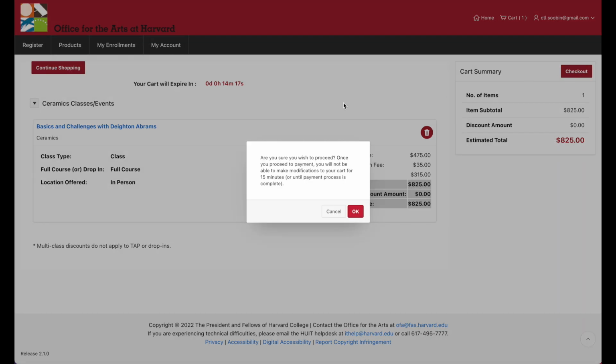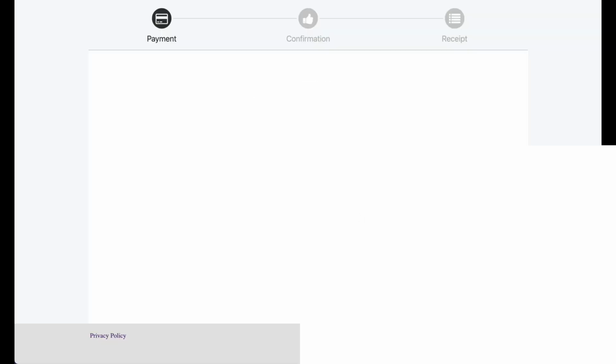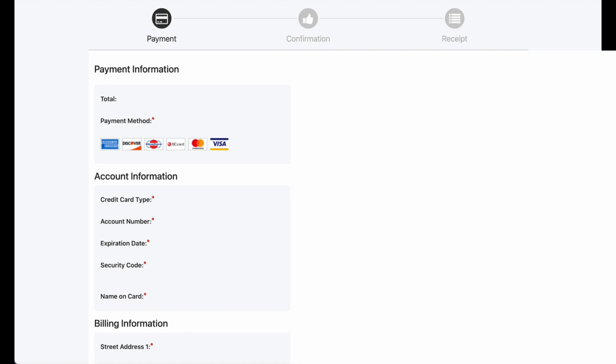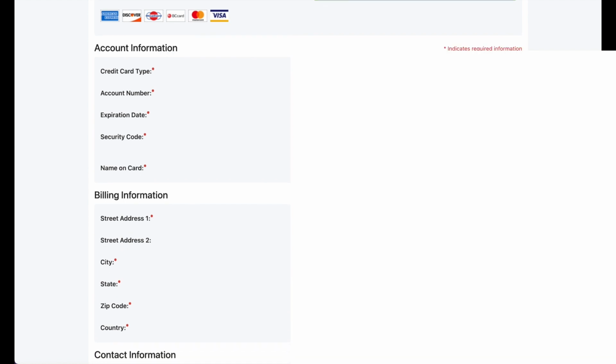A pop-up window will appear with a message informing you that you won't have access to modify your purchase for the next 15 minutes. If you are sure that you have the right class in your cart, close the message by clicking the OK button. This will lead you to the payment page. Enter your payment information and make sure the billing address is the address you have with your credit card account.